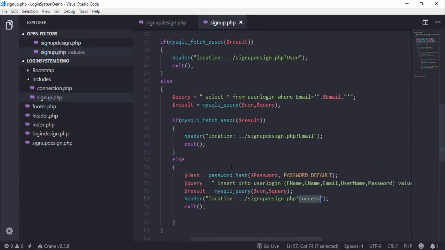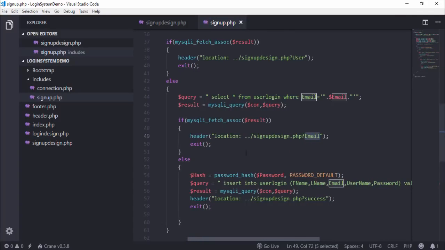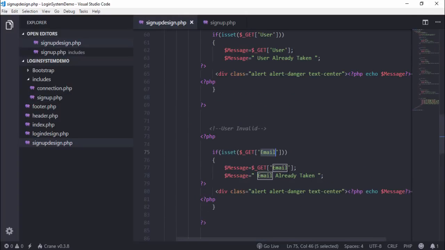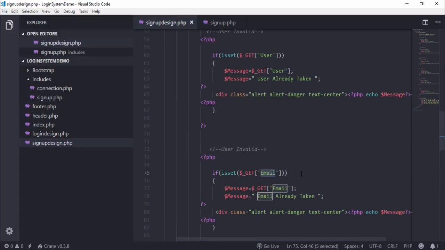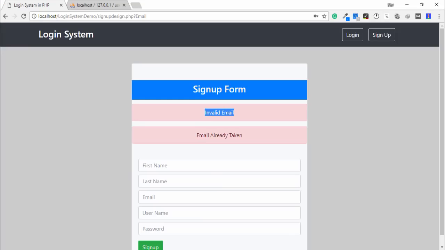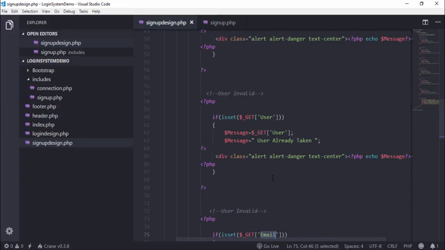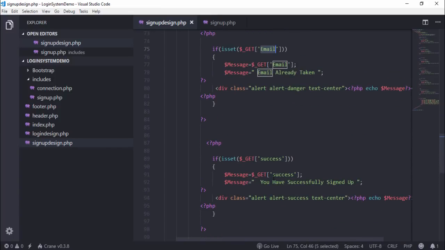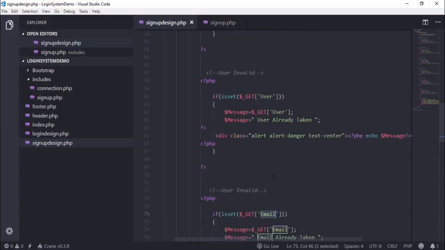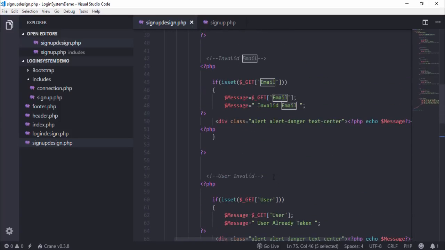Just a minute, I check it, guys, just a minute. Email, okay, and which message? Invalid email already taken. That's great, but why do I see the invalid email?